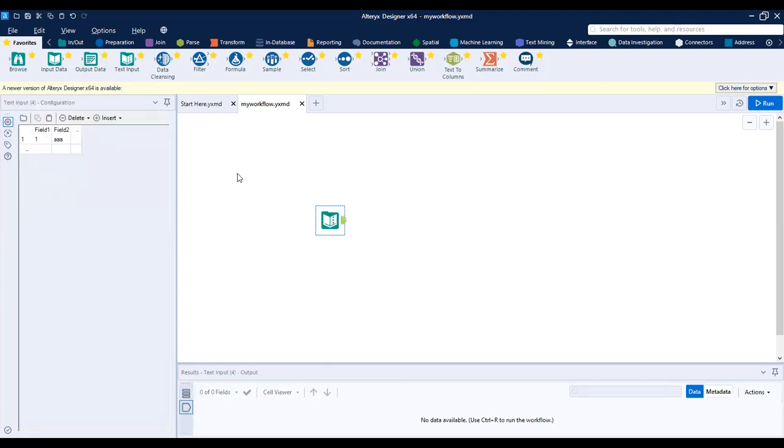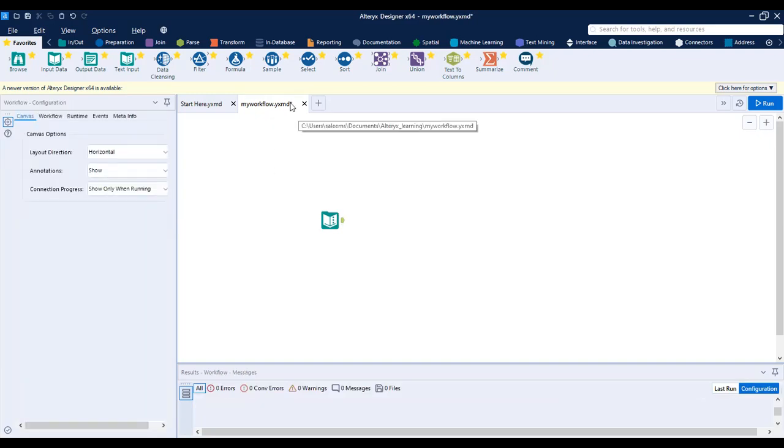So if you change something in your workflow and you have not saved it yet, there will be an asterisk mark that will be displayed here. So go to file and click save. Also, you can duplicate your workflow by right clicking on the workflow tab and say duplicate.